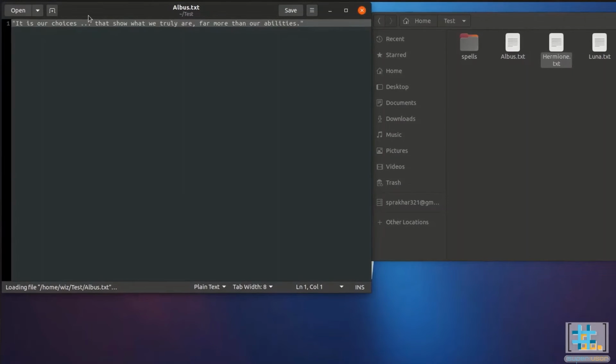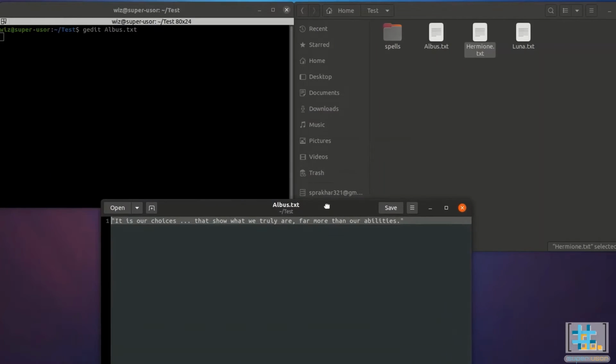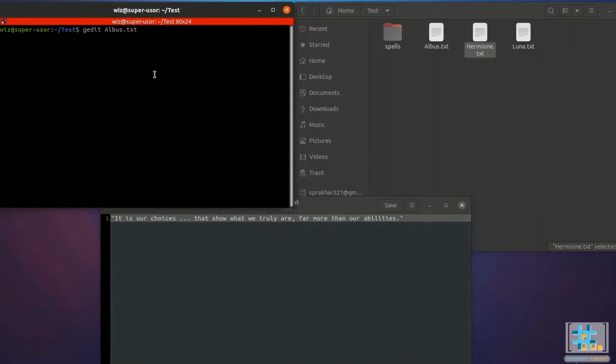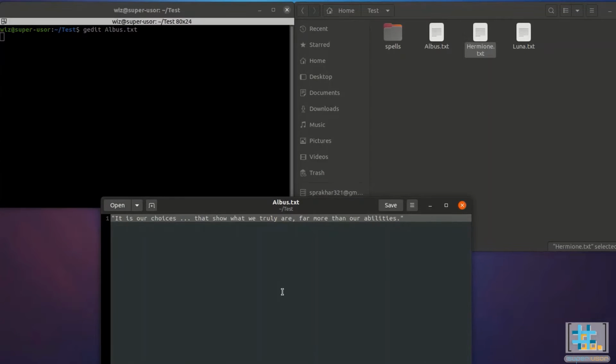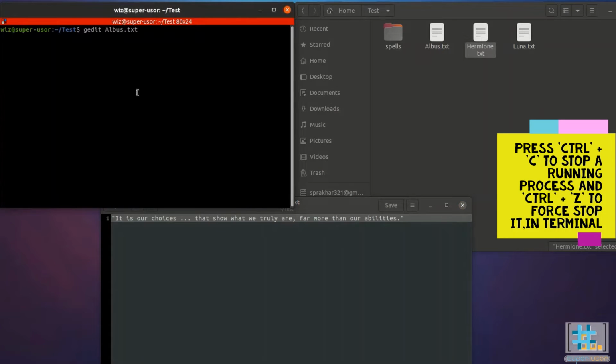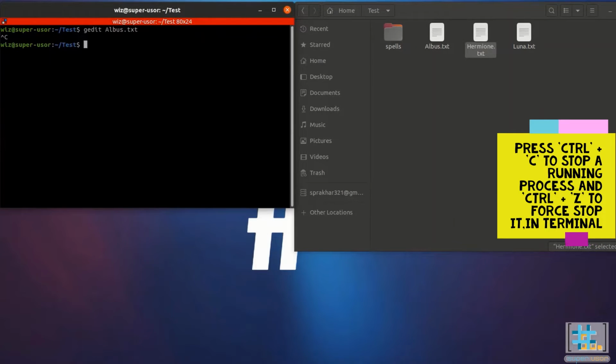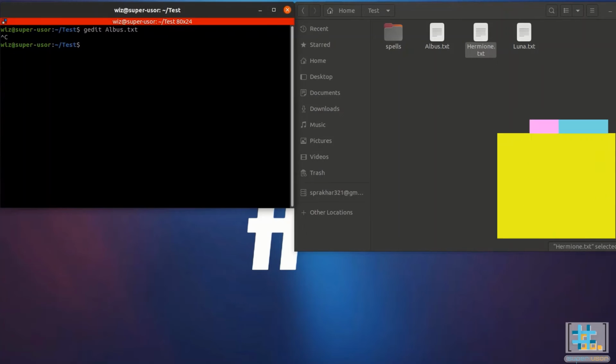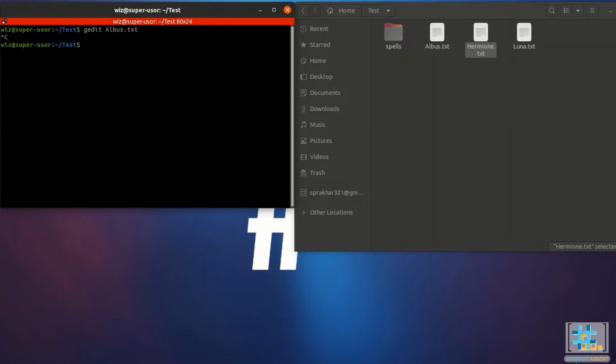So we got some text here. Now look at this terminal window. There is no command line. I cannot type any command here. That's because a process that I started in the previous step is still running. Our text editor is still open. Now either you can close it from up here, or you can go in the terminal and press Ctrl C to stop the process. Sometimes this might not work. In that case, try Ctrl Z to force stop the process. Okay. Now let's view luna.txt.